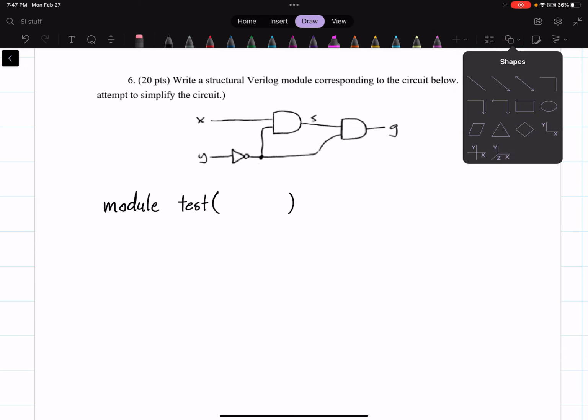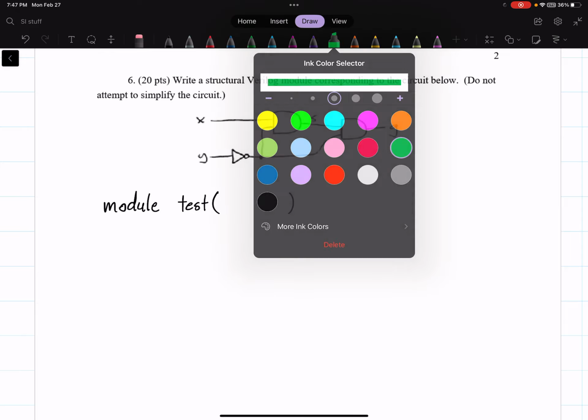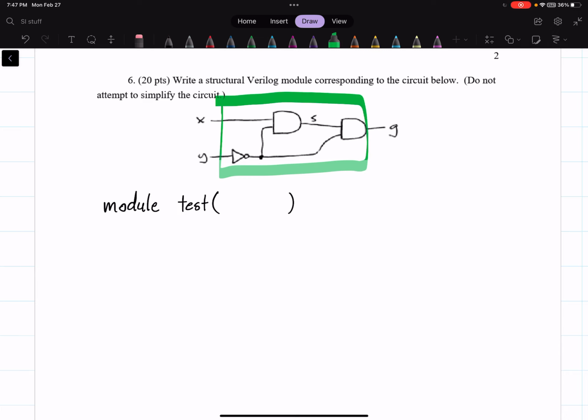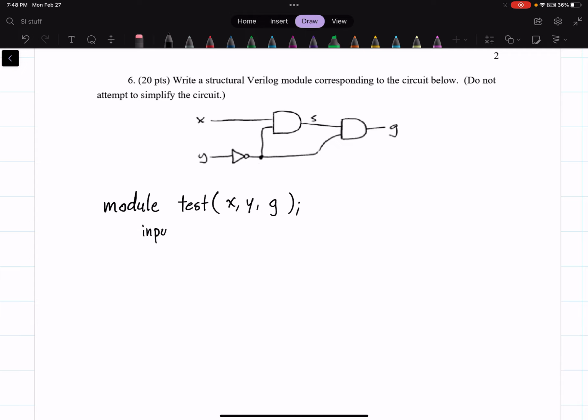So if you want to imagine your module as a box, just inputs and outputs, you can see that our inputs are here and our outputs are here. And it doesn't matter the order you put in here. So we have inputs X, Y, and output G. And then don't forget your semicolons. And then inside the module, we declare which of these terms are inputs and which are our outputs. So since we have X and Y going in, X, Y are an input, and then same thing for our output.